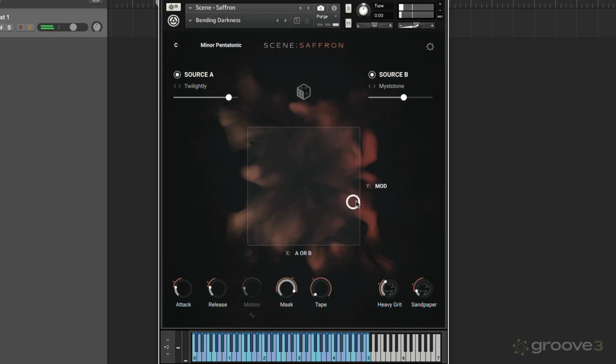So what's going on here? Well, let's bring this down to the bottom. We have 5 controls here. Let's take them in turn. The first one is attack. This is like a basic envelope control, which is going to control the amount of time it takes the sound to reach its maximum point. So it's like a bowed kind of effect. It's going to slowly fade in as opposed to being much more immediate.